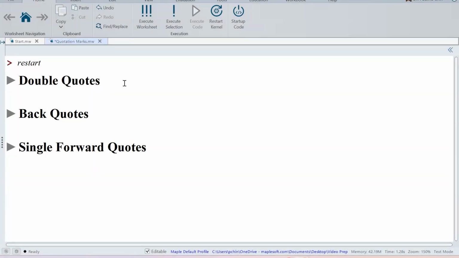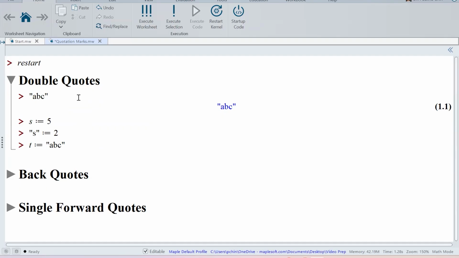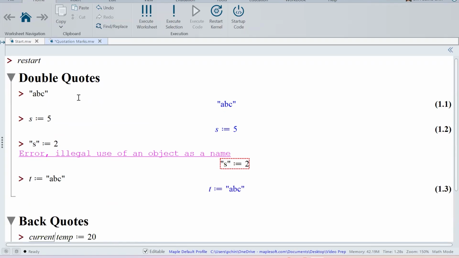In Maple, there are three types of quotation marks. Double quotes are used to create strings. A string is not a name. You can assign a value to a name, but not to a string. You can assign a string to a name.